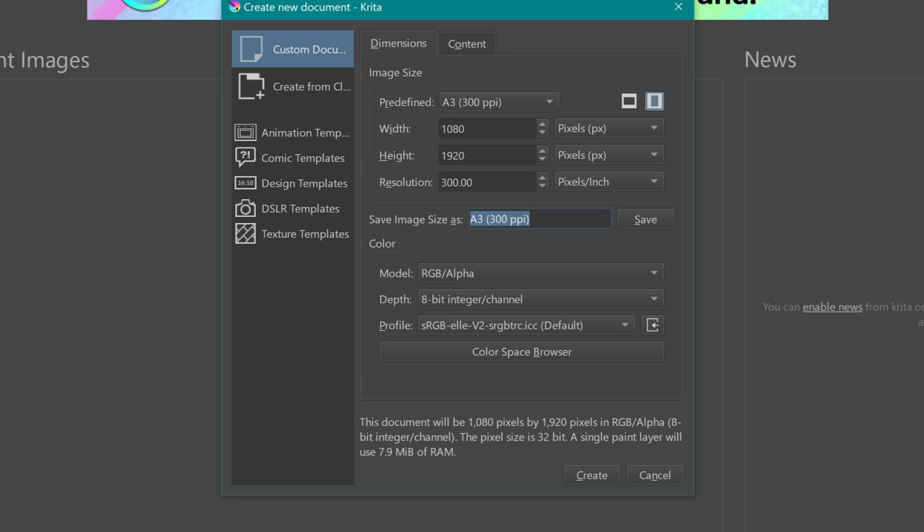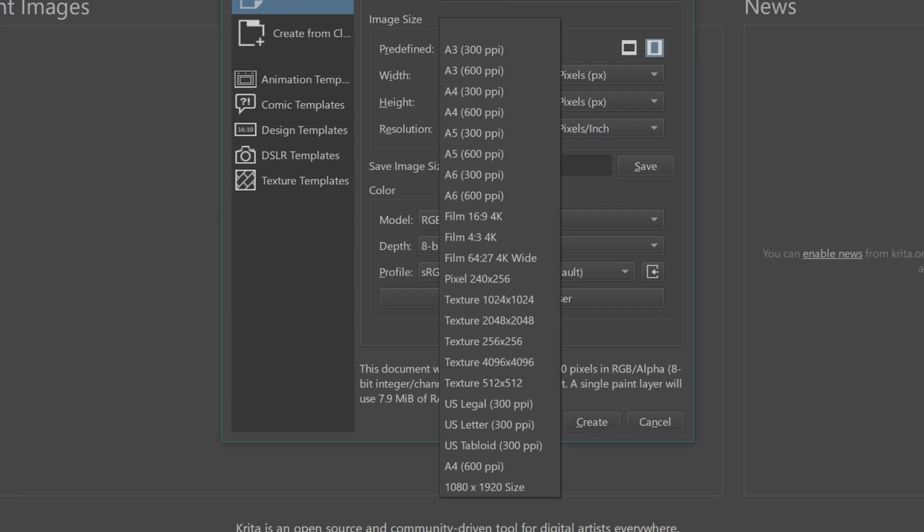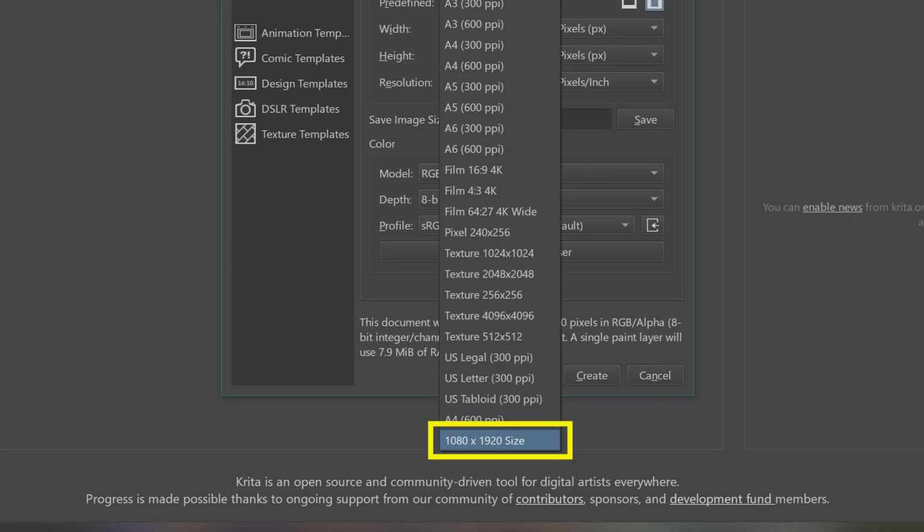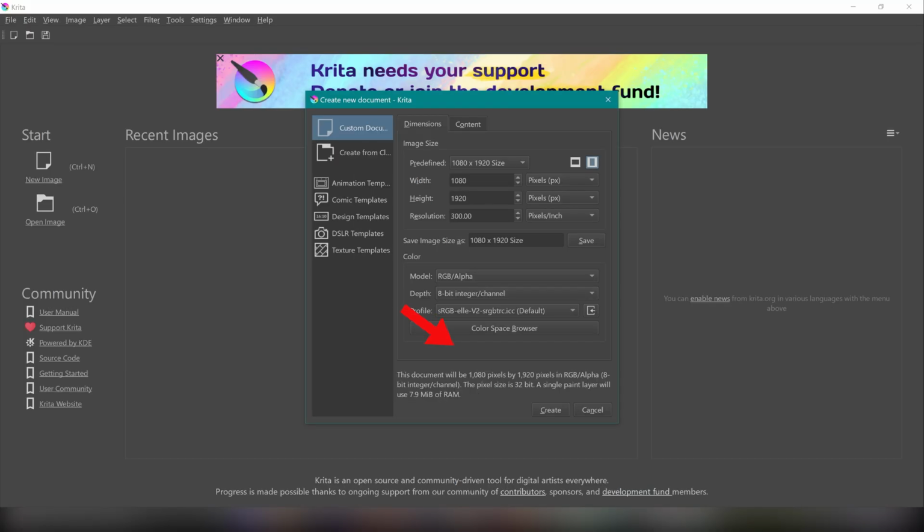And then down here, you're going to save the image size as whatever you want to save it as. I'm just going to do 1080 by 1920 size and save that. Next, as you can see, it is now in the predefined area. So let's go ahead and hit create.